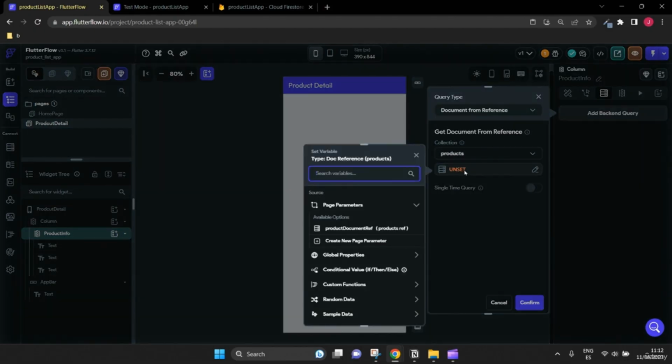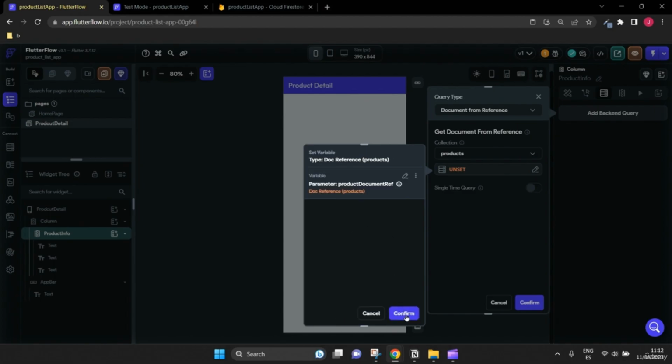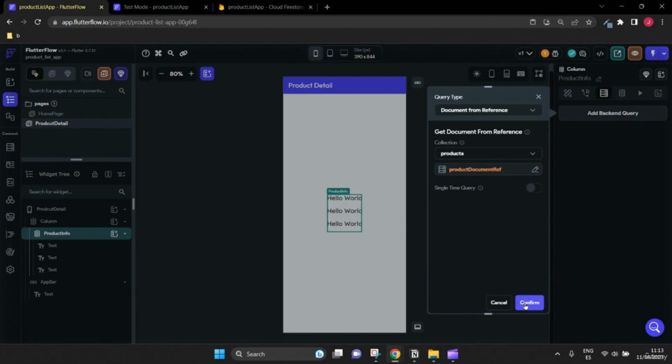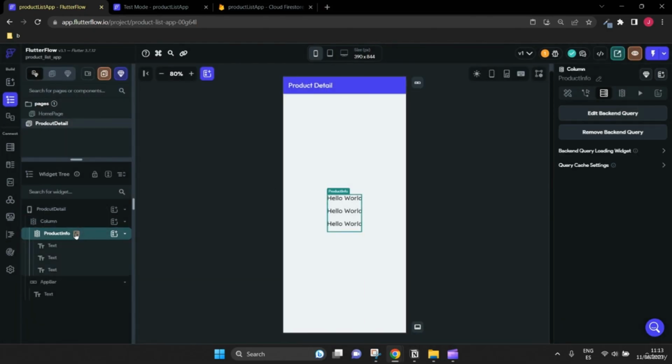And now here, if we click on set, we can see that we have the option to get the reference that we're passing to this page. Okay, so this is the reference that we're passing to the page, the parameter that we actually defined. So we are getting the product document ref. This is the name of the parameter, and this is the value. We're getting the product's ref. We're getting the reference to the products. Okay, so let's click here and let's click confirm. So we're getting the reference. So now you can see that here we see this database icon, this orange database icon. That means that we're making the query of the reference.